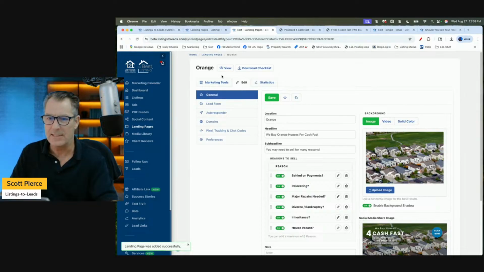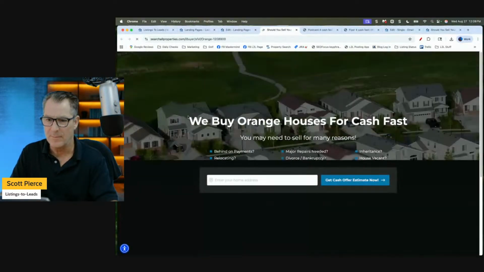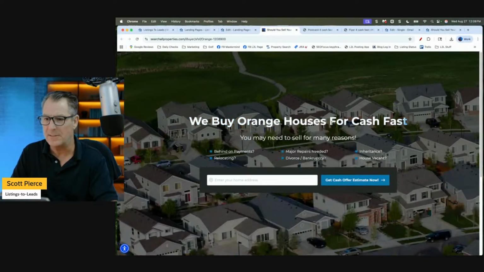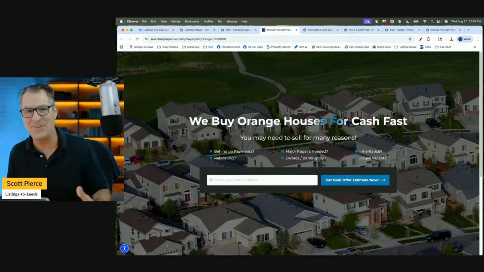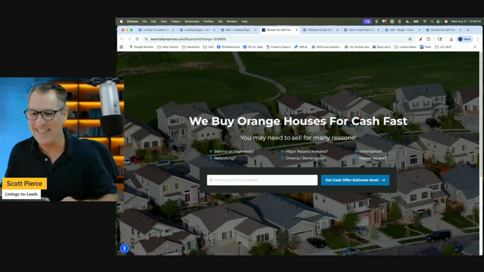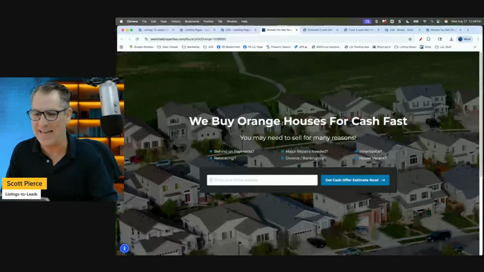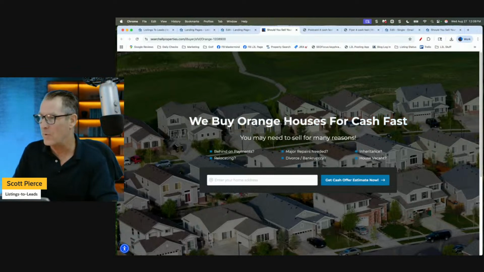All right, so check this out. We buy Orange houses for cash fast. Now, if you live in Orange, that won't sound weird. If you don't live there, it may, and you can even put CA if you wanted to, though I hate putting the state. Everybody that lives there knows where they live.